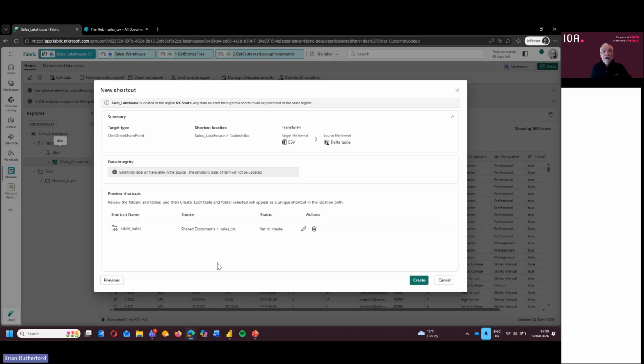Okay, so that's fine. I'm pointing to my SharePoint folder. I want to then bring it across, and I want to create a table called Silver Sales in my Lakehouse. So I'm going to create, yep, looks good to me. Let's create that.